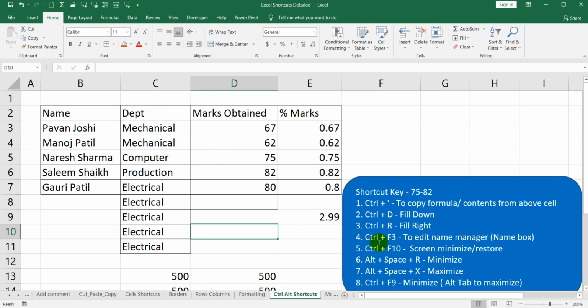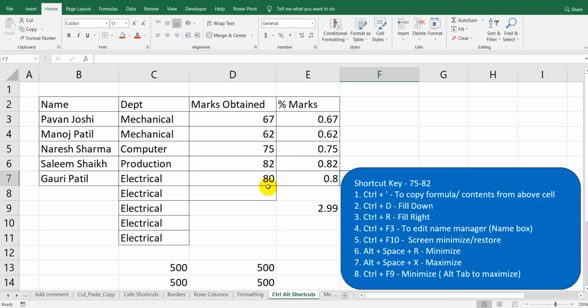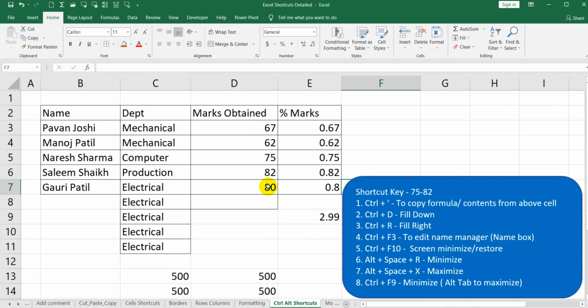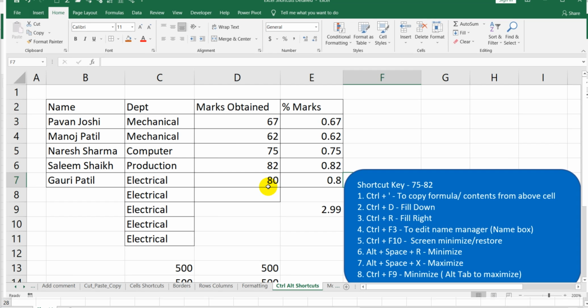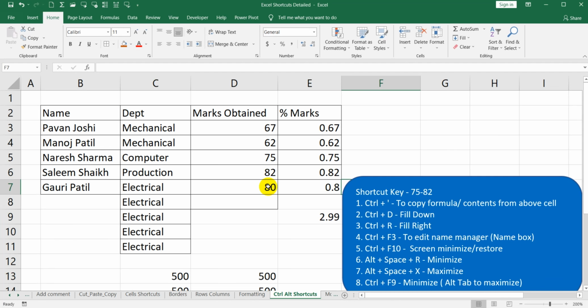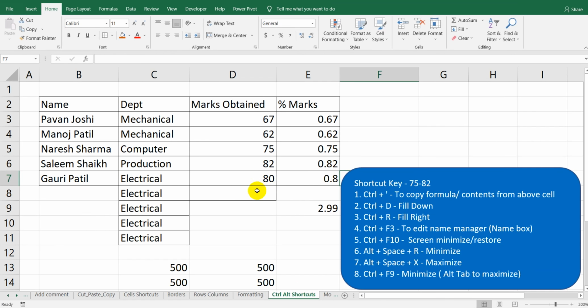The next shortcut is Control F10, screen minimize and restore. If I want to minimize my Excel screen and restore it, you can simply use Control F10. You can see Control F10 to minimize and to restore, minimize and maximize. So with this option you can minimize and restore.